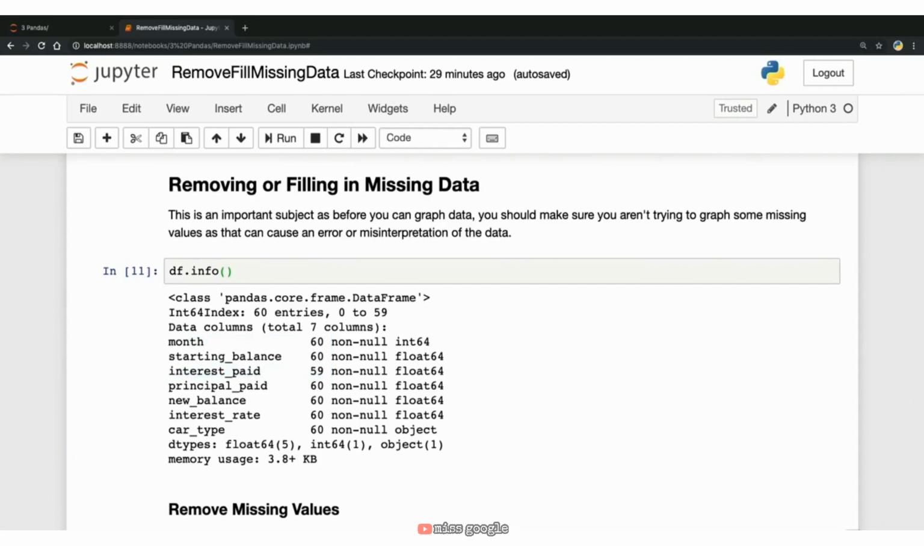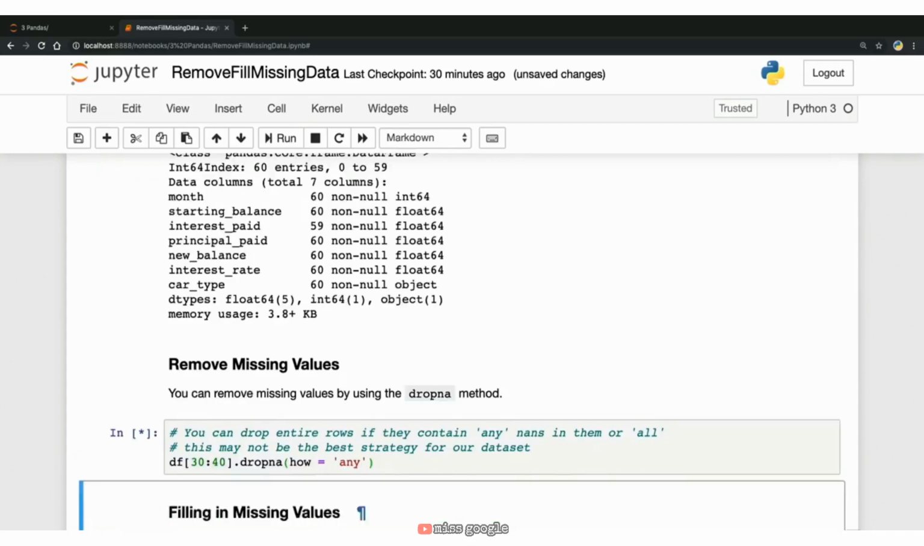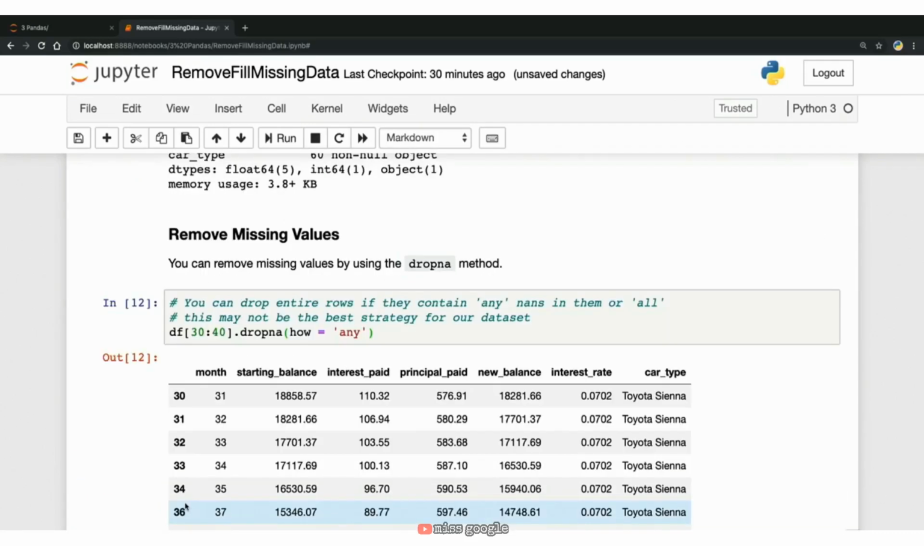There are a couple different ways to deal with missing data. The first way is simply to remove the missing values. And in pandas, you can remove the missing values by using the dropna method. What the code here does is take a pandas data frame from index 30 up until but not including index 40, and drop the rows where I have any NaN values. As you see here, I don't have a row at index 35 because I had a NaN value there.